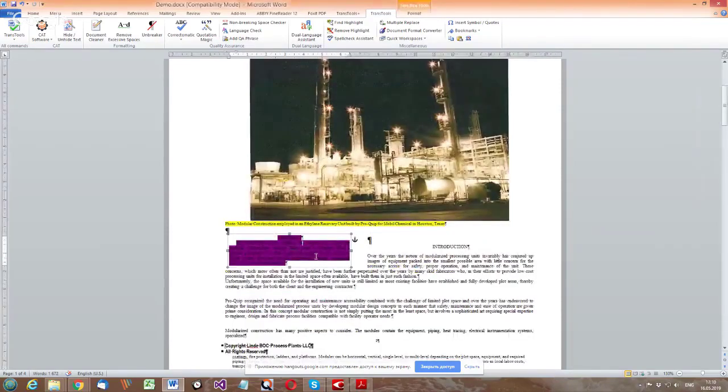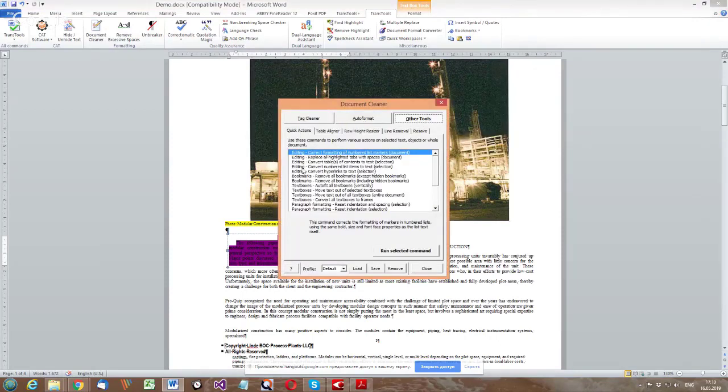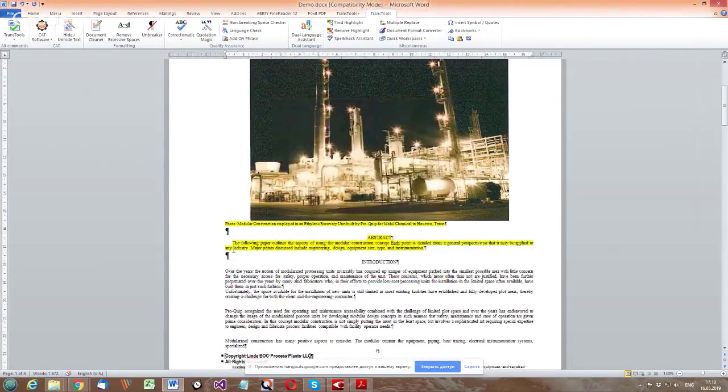Now I can see another fragment of text inside a text box, and as before, the contents inside text boxes were marked using magenta color. So I will have to go back to Document Cleaner, go to Other Tools, Quick Actions, and also move the text out of this text box. And when I do this, the text which was moved outside the text box is highlighted in yellow.